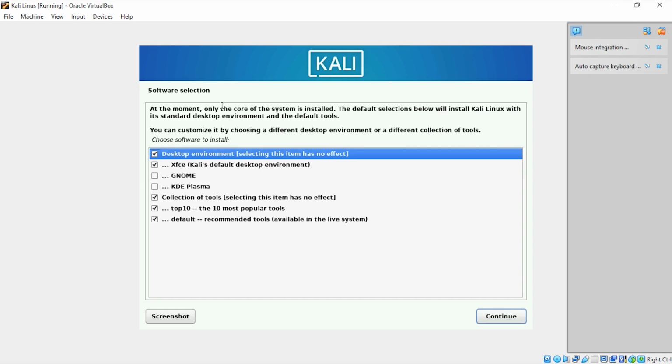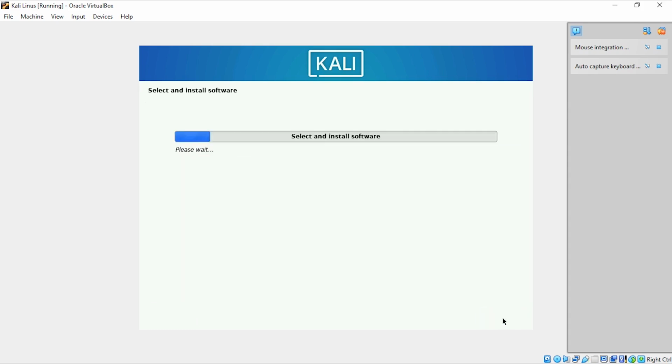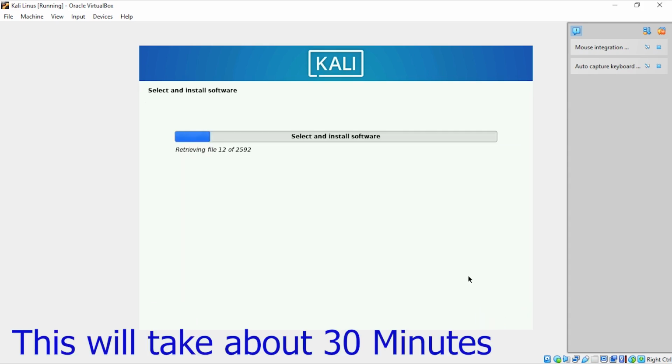So here, only the core of the systems is installed. You can check on this to add them, but for now, we are good to go. So I say continue. And this software installation will take some time. So you can go do something and come back to see how far the installation has come.